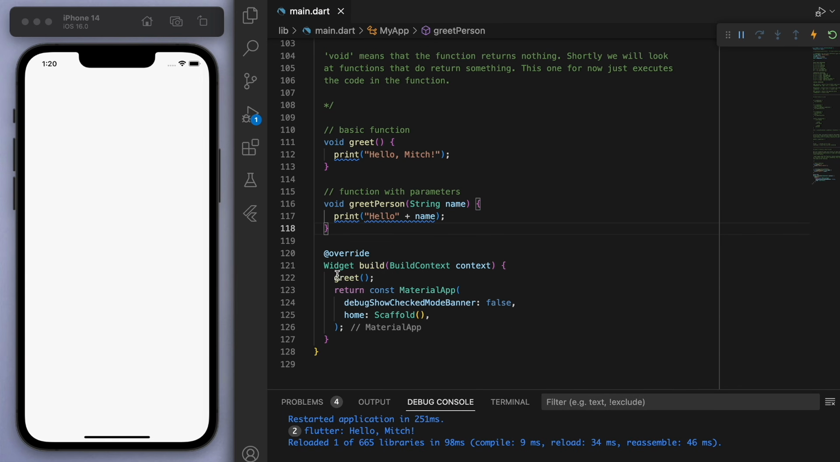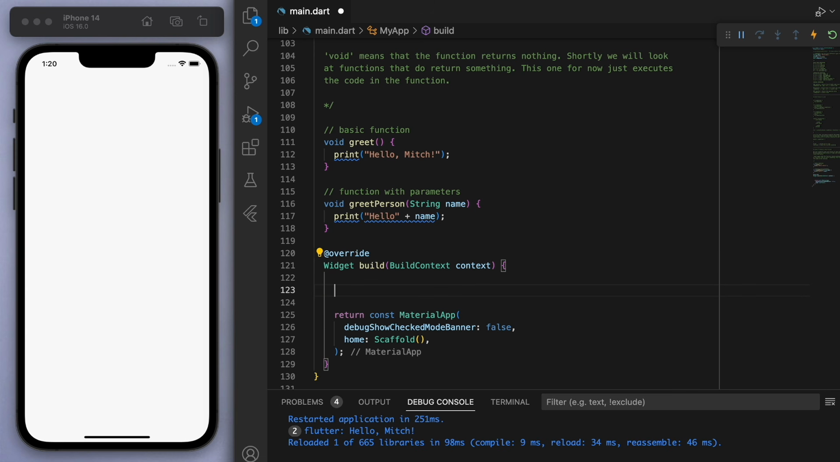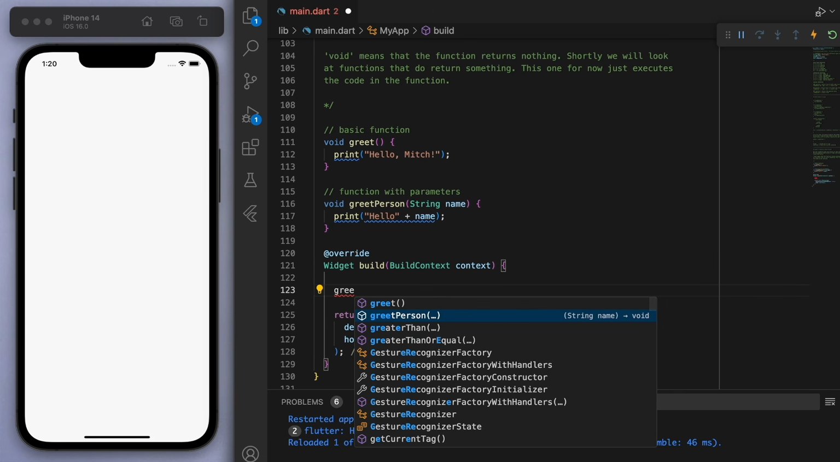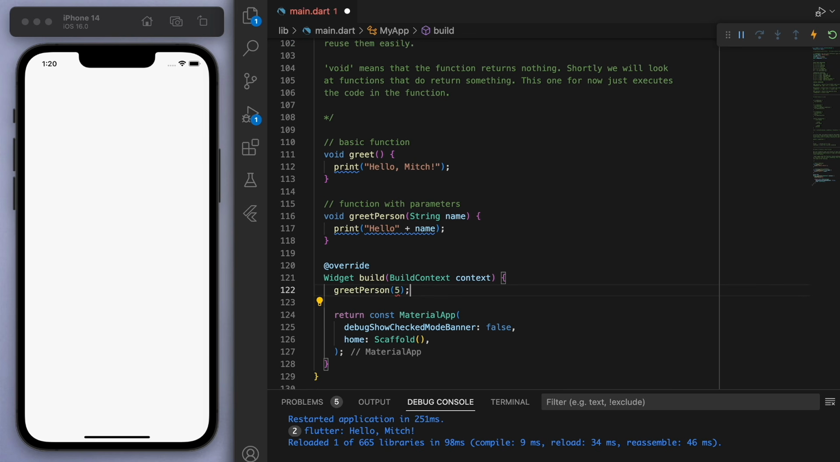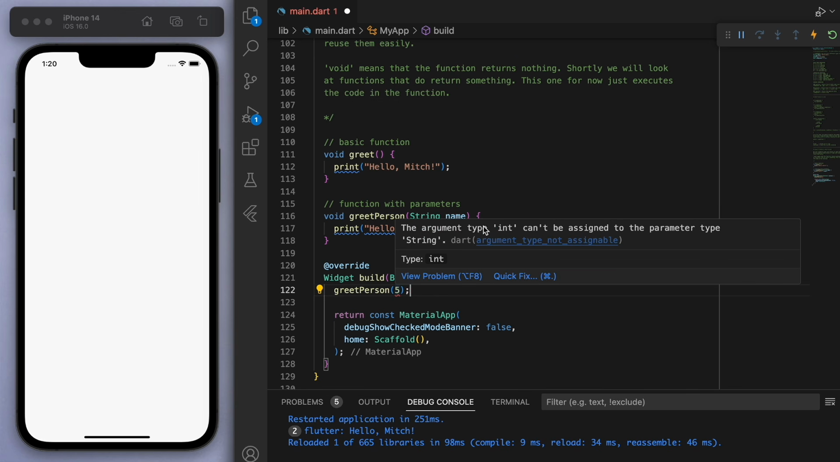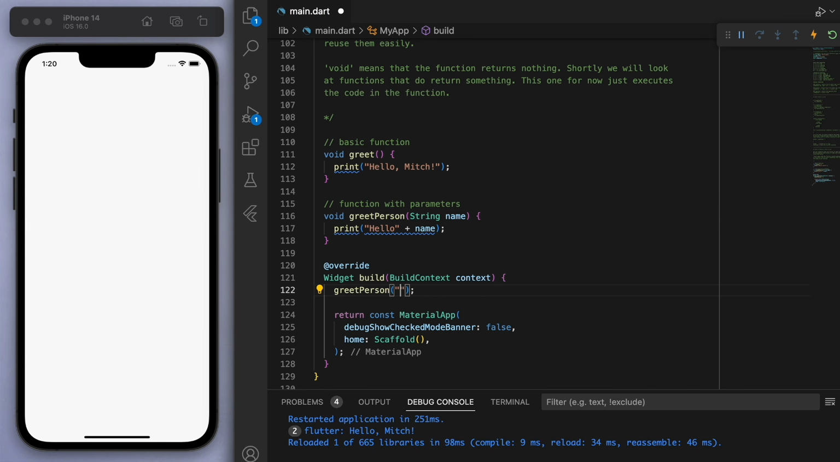So coming back to our method here, we can say greet person, and you can see it's asking us to provide a name, right? And the type we need to give is a string, you can see here. Just as an example, if I say 5, it's not going to work. It's got a red squiggle because it says here that int, you can't give it to a string, right? So we need to give it a string. So I'm going to say, all right, let's give it Steve. And if I just restart this, there we go. It's just saying, hello, Steve.